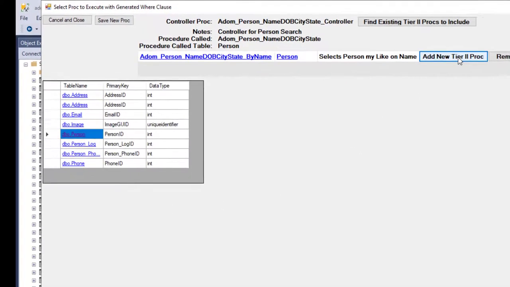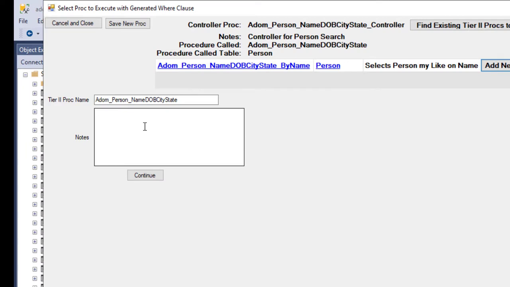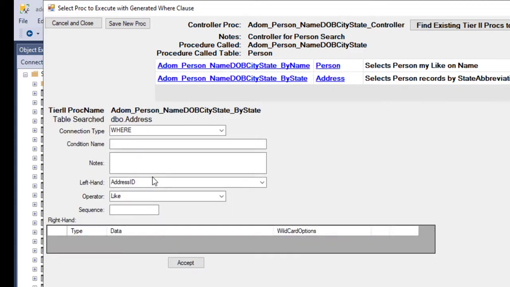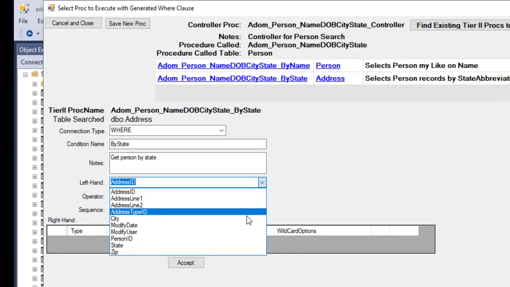Then we're going to add a second Tier 2 sproc that filters on the address state column. Once you have selected the address table as our search target, we will simply fill in the where clause elements as we did in the previous Tier 2 proc example. However, this time we're going to filter on the state column, and we're going to be passing in a state abbreviation as a parameter for this stored procedure.